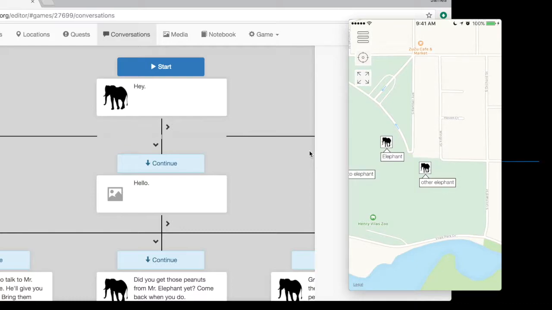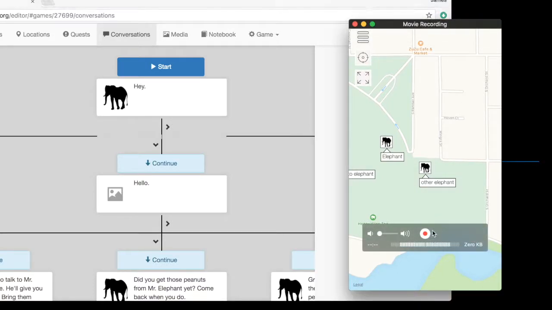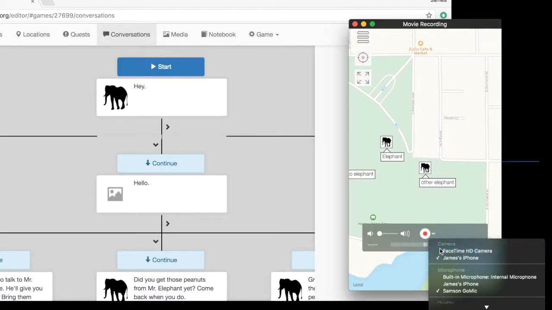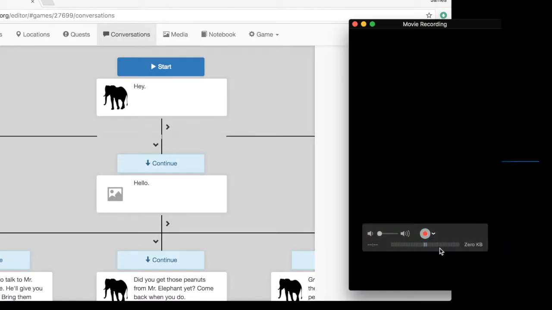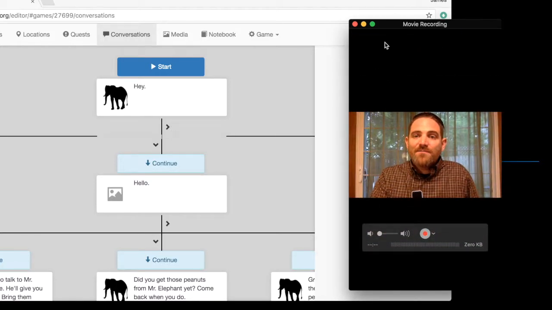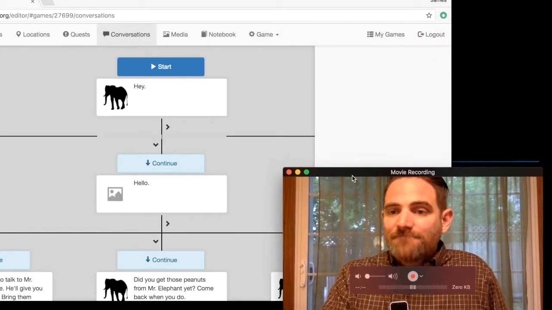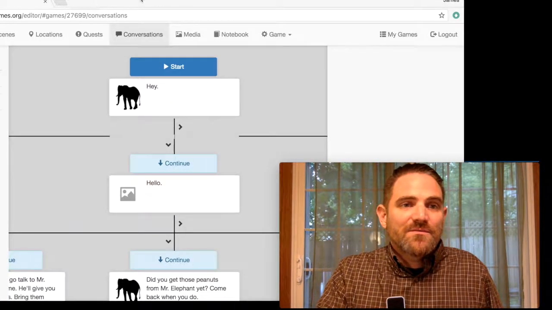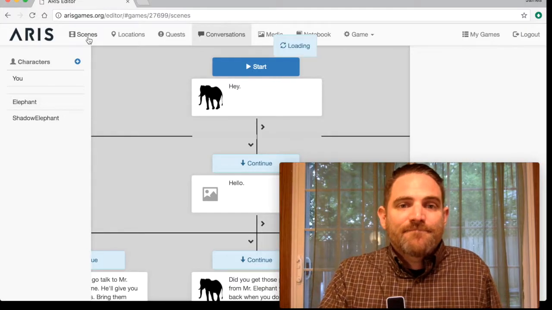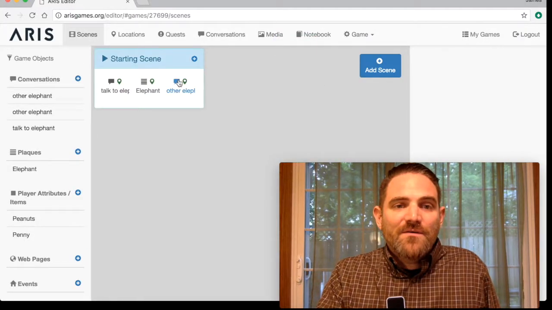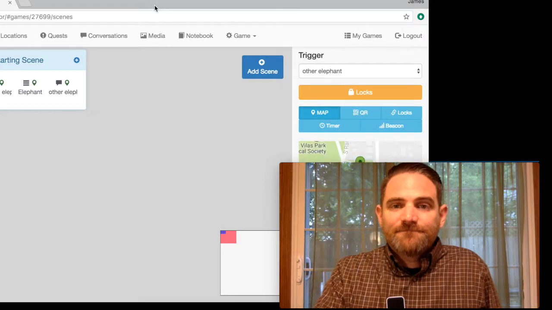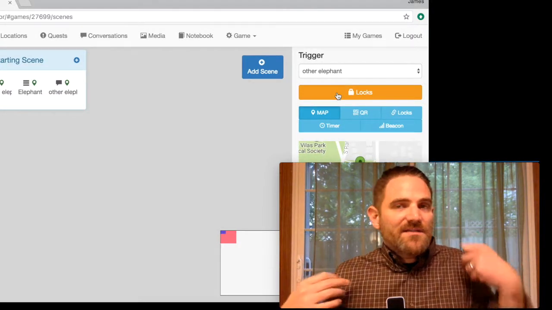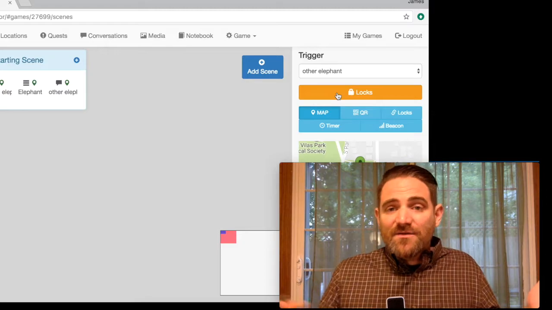But keep that in mind, that in your story, that might not work out quite as well. So you might have to lock down the conversations themselves so they don't even appear on the map under certain circumstances. And I'll show you how to do that real quick here, and that'll be our last thing. Okay, so we want to go back to scenes, and we'll go to other elephants. In this case, I'm just going to have this elephant disappear completely once the quest is complete.